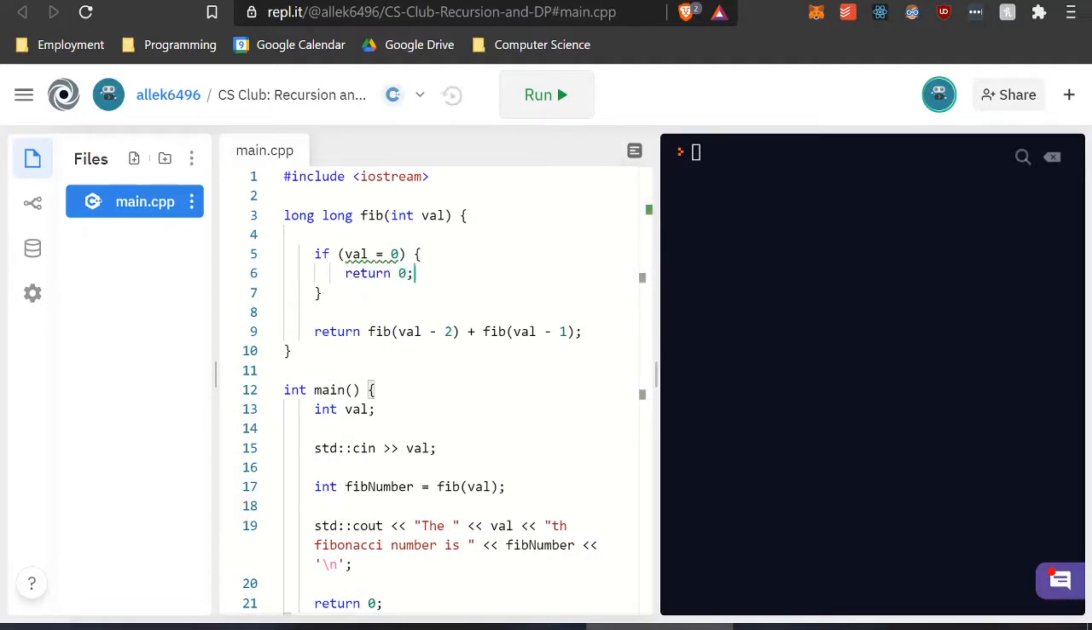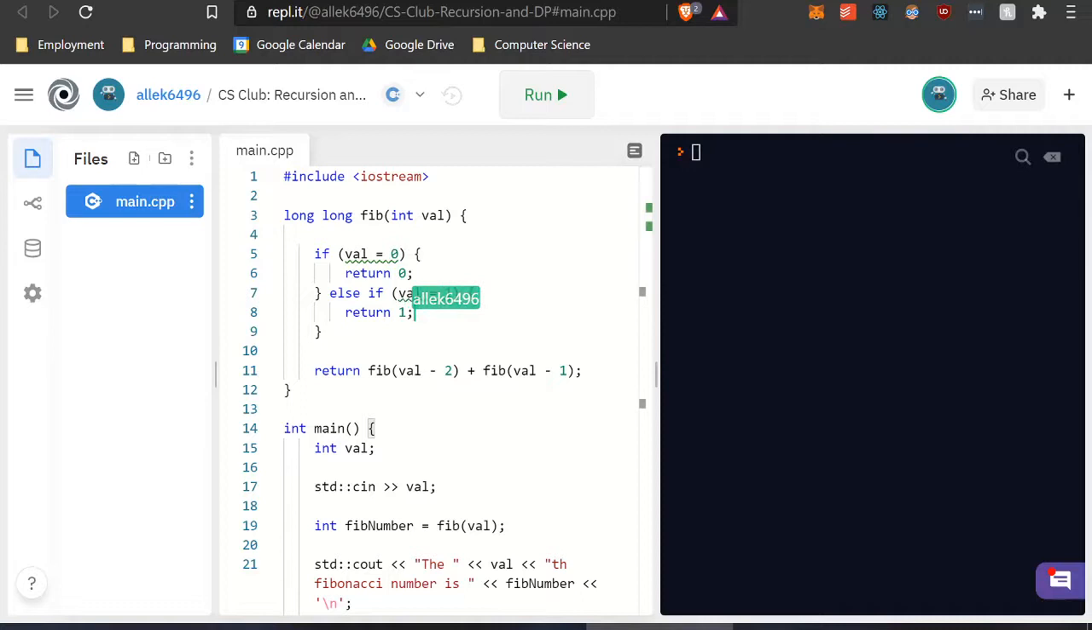I'll return 0. In the Fibonacci sequence, the 0th number is 0, the first number is 1. I mean, I was using 0 as 1 and then 2 as 1, but anyway, it doesn't really matter. Return 1. That's what's important. Okay, so now I have base cases. So it'll keep going deeper and deeper into the tree until it hits a 0 or a 1, at which point it'll stop going any deeper and return that value.